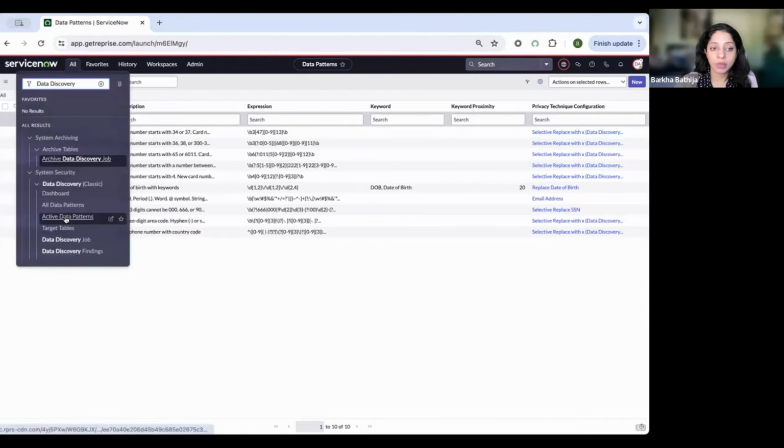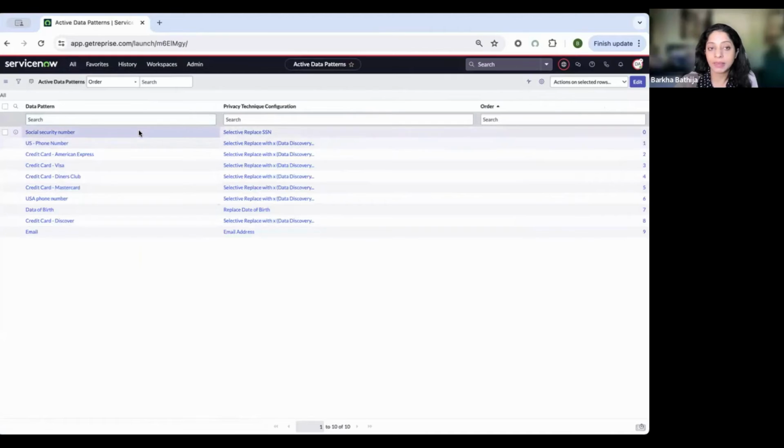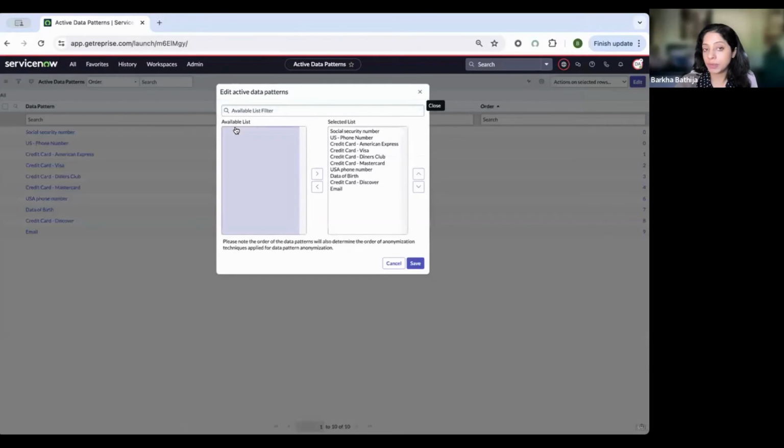So the next one is Active Data Pattern. Active Data Pattern is the list of data patterns that I want to be scanned either as part of the next job or as part of real time. What's new in Washington is that with every data pattern, there is a priority or an order list. So in case there is a conflict between two regular expressions, which regular expression will take priority and be anonymized first? That is what the order is about. If I go to edit, here I would typically see the available list and I can move it to the selected list. With the help of the up and down arrows, I can pick the order of the data patterns.